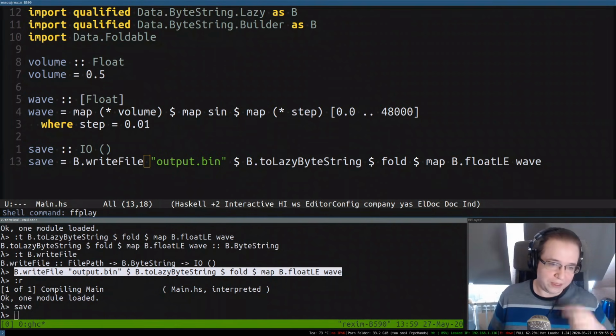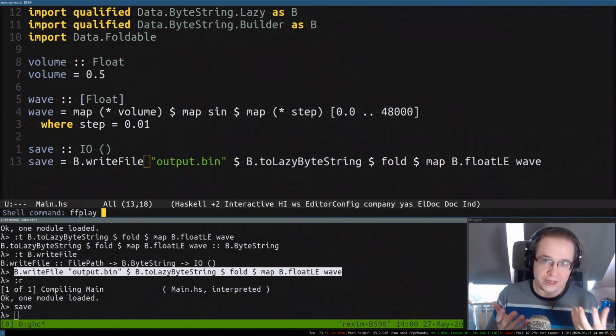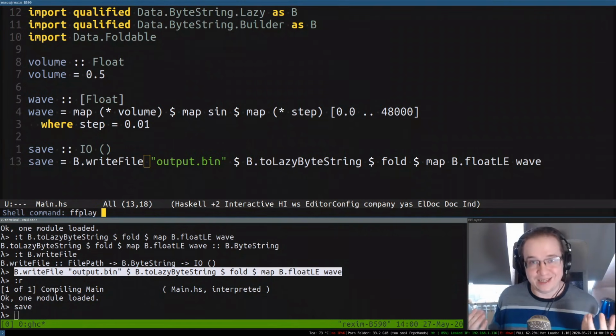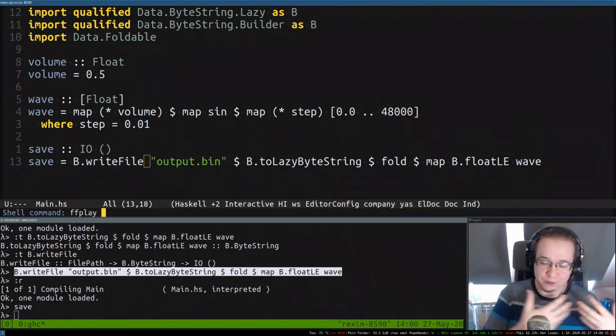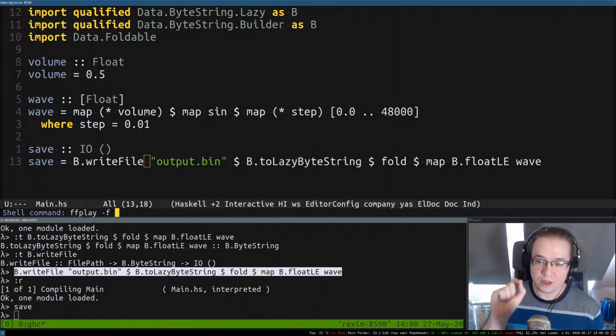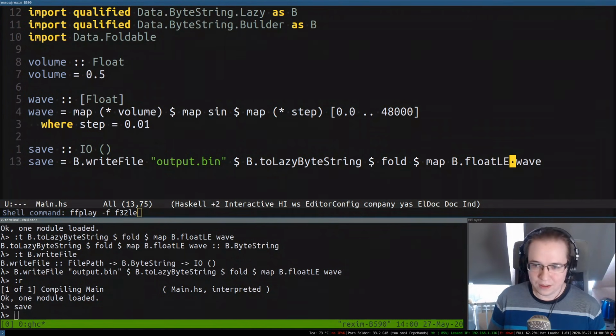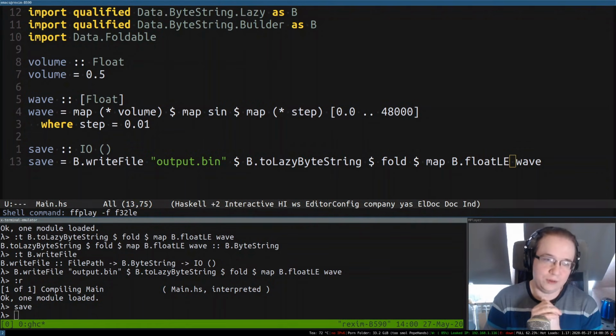ffplay. As far as I know, to play it with ffplay, first you have to tell ffplay how to interpret that file. The problem with a raw binary sound file is that it doesn't have any metadata, so the players usually don't know how to interpret that data. So you have to tell them. We know for sure that we have floating point numbers there, 32-bit floating point numbers, little endian, because we're saving them as little endian, right? And after that, we also have to specify the sample rate.